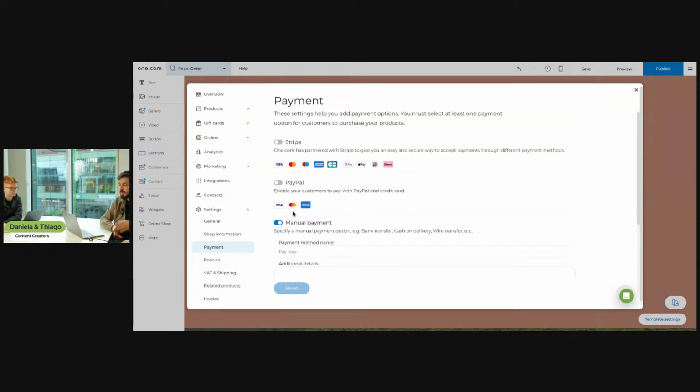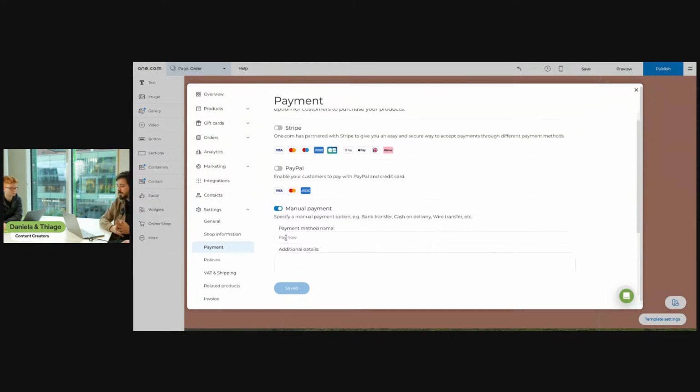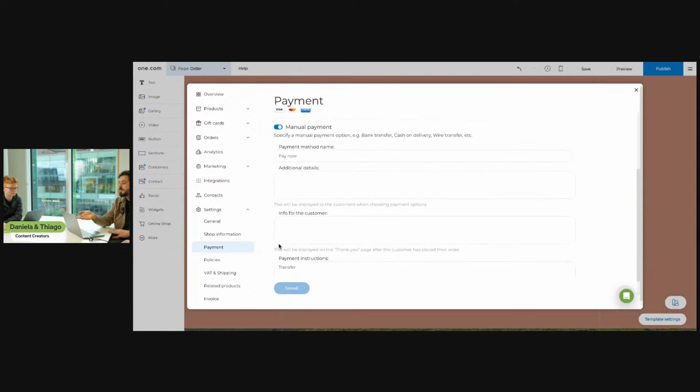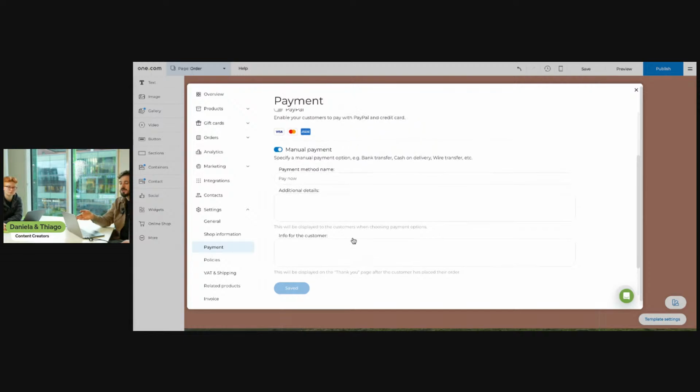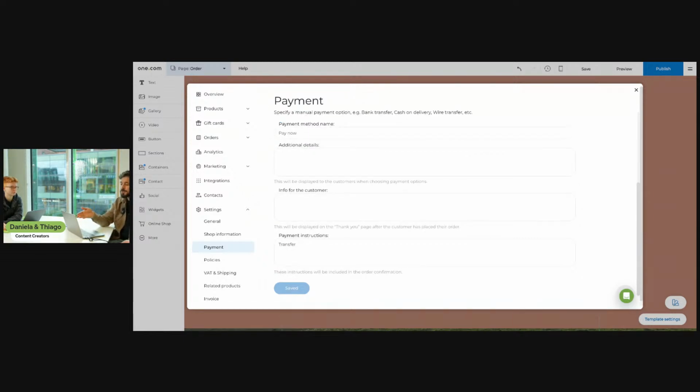It takes you to the page. You connect it to your shop, straightforward. And then if you want to take manual payments like bank transfers or even Swish or anything, you just leave the details for your customers to pay you, and then you will have to manually accept or mark the order as paid or not. But it's also an option, and you can have it there.